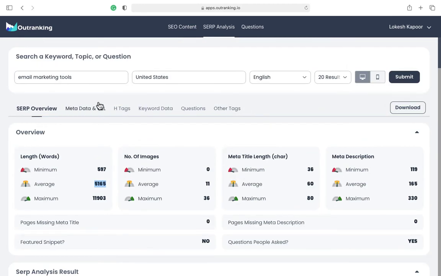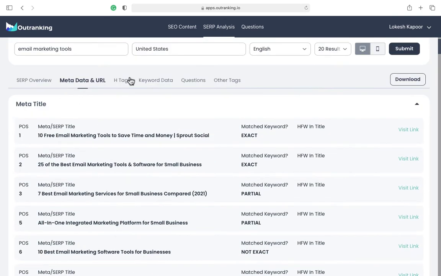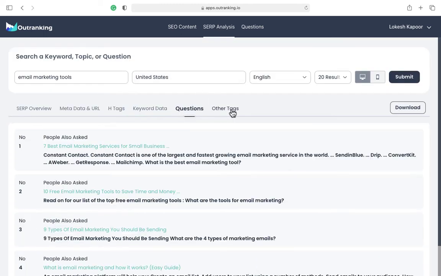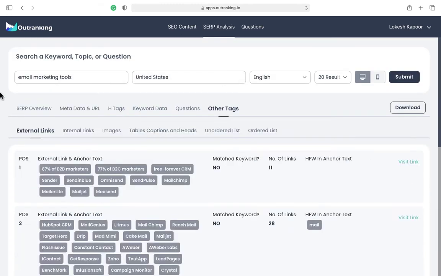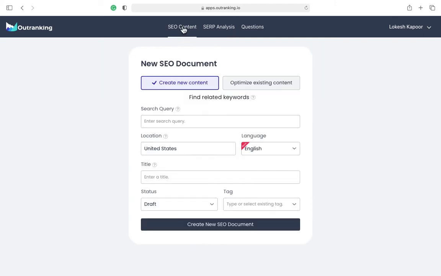Okay, so this is a quick introduction. Then we can also segregate the meta tags, H1, H tags, keyword data, questions, and other tags to have better information, right? Then you can also download all the data for further decision making purposes. Then let's move on to SEO content, okay, which we are concerned with most.